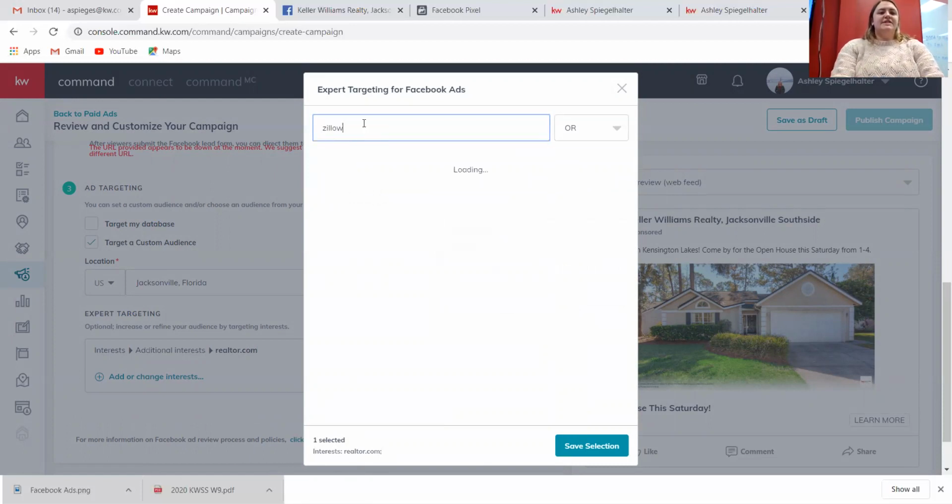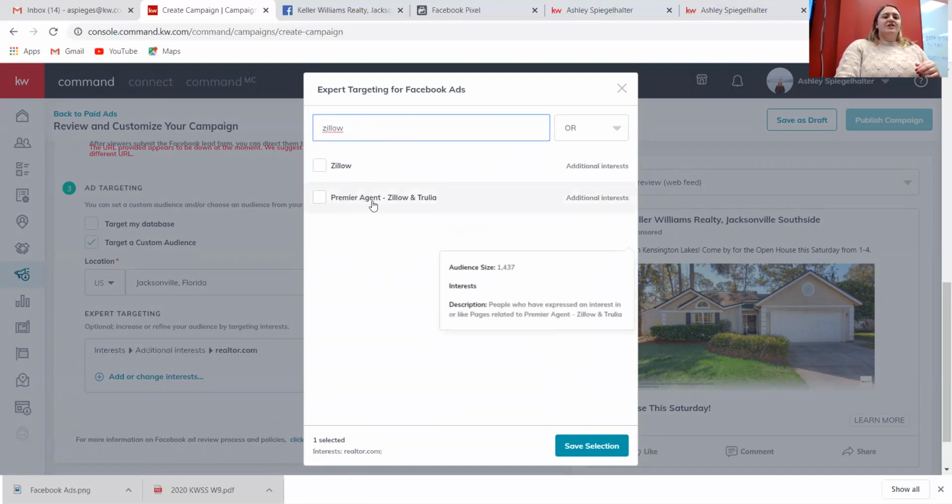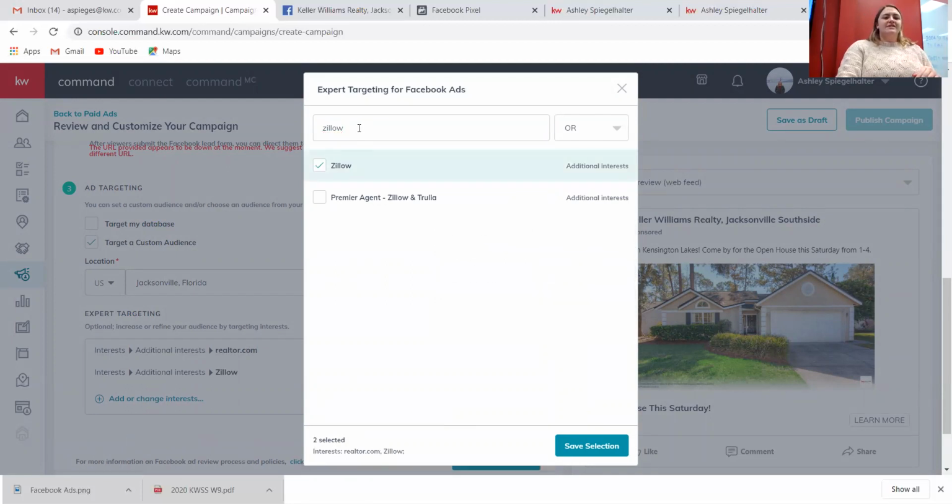So the next one we're going to do is Zillow. And again, the Premier Agent pops up. You do not want to click that. You'll want to click Zillow. I will also do apartments.com.